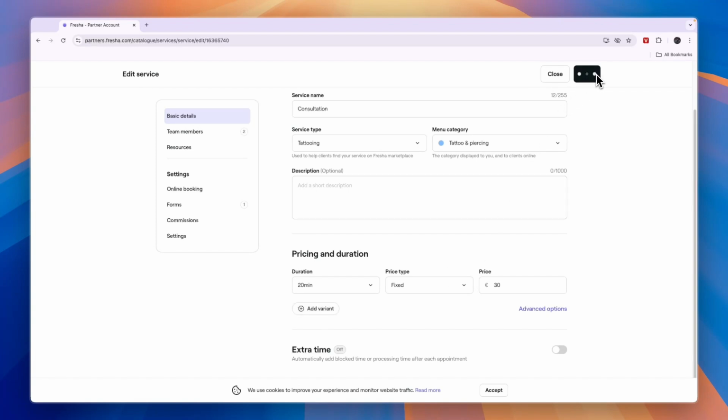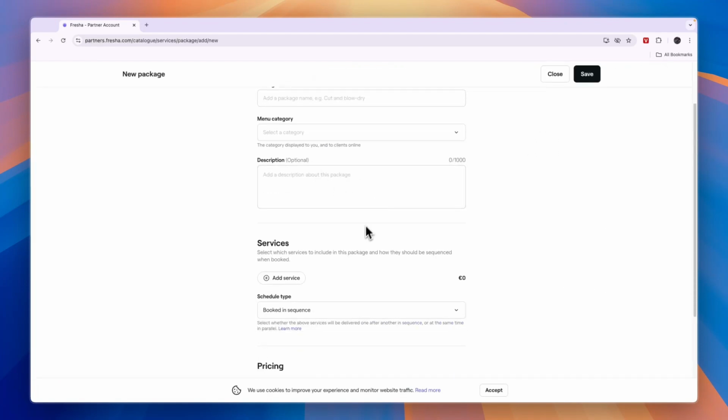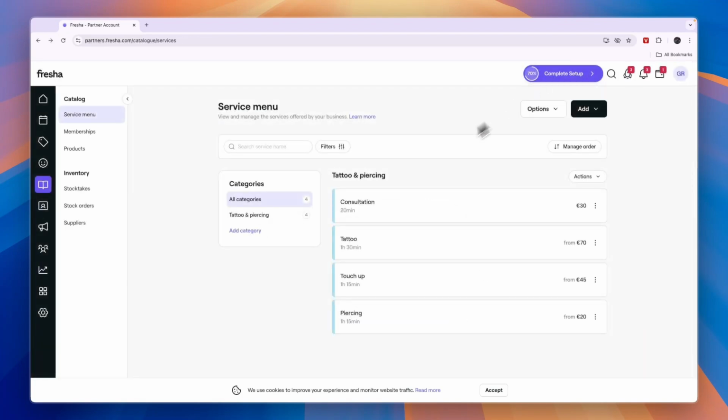Now just go and enter all of your services by clicking on add. Then here you can do single service, package or category. For example, a package, you can add multiple services into a single package, and then you can set a price for that package. Then you can set genders that can book something, and basically you just want to go and set everything up right here.